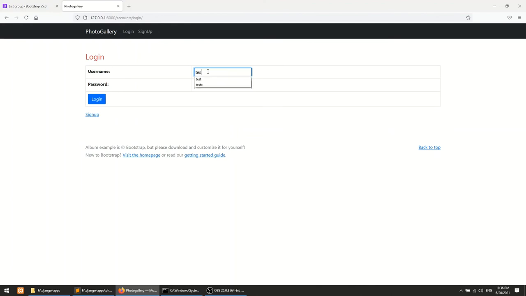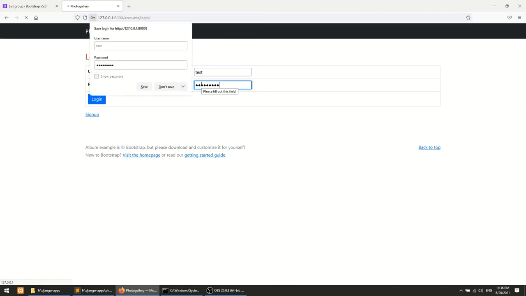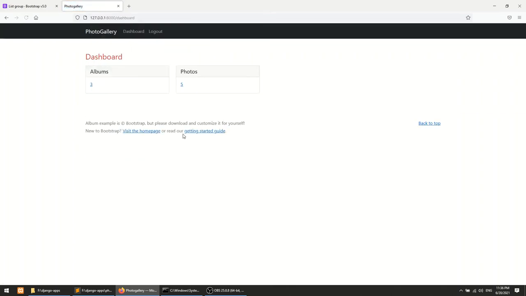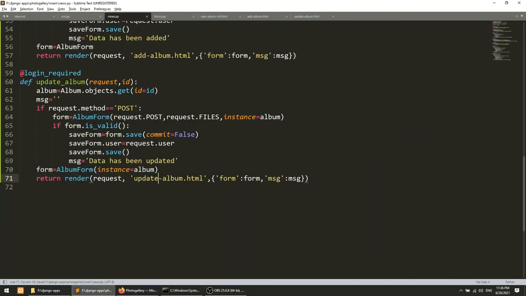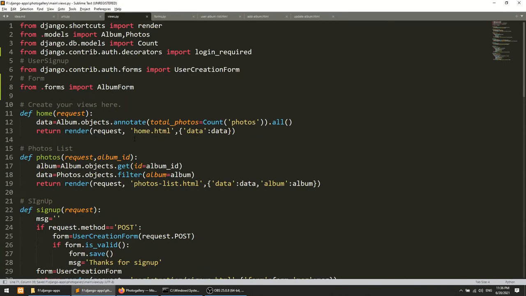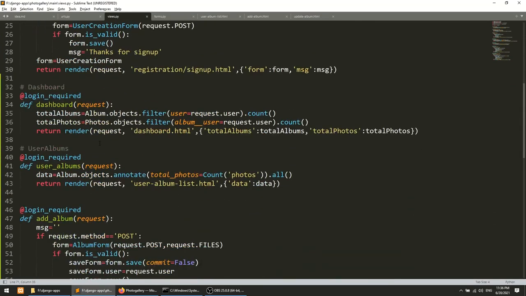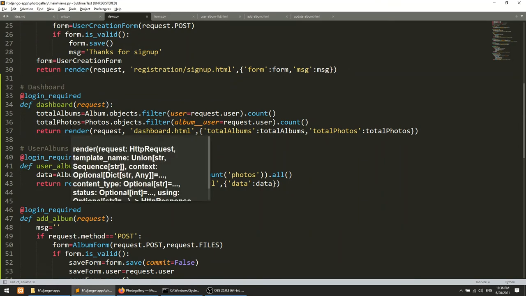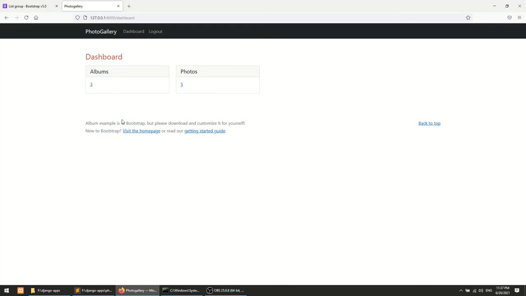Let's change the test at the rate. So total albums is this. Okay, let's verify this: dashboard total albums, filter user request dot count, and total photos. So we are showing the things here.